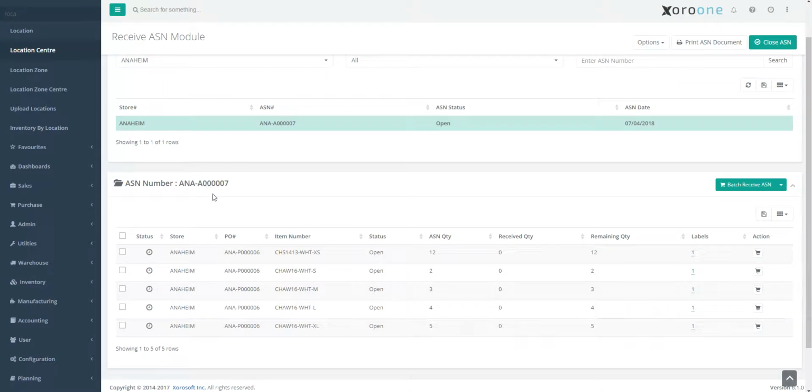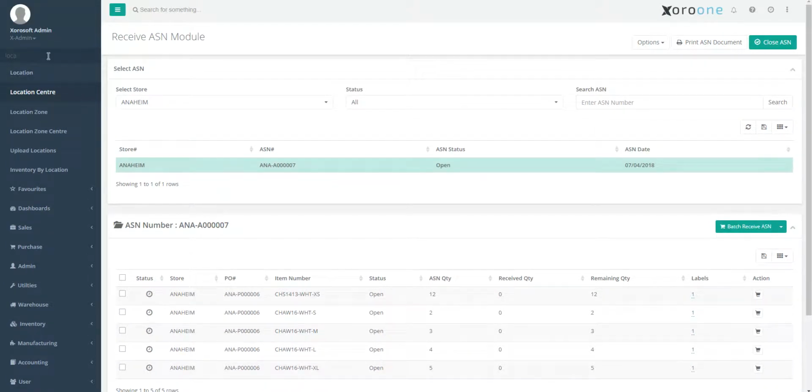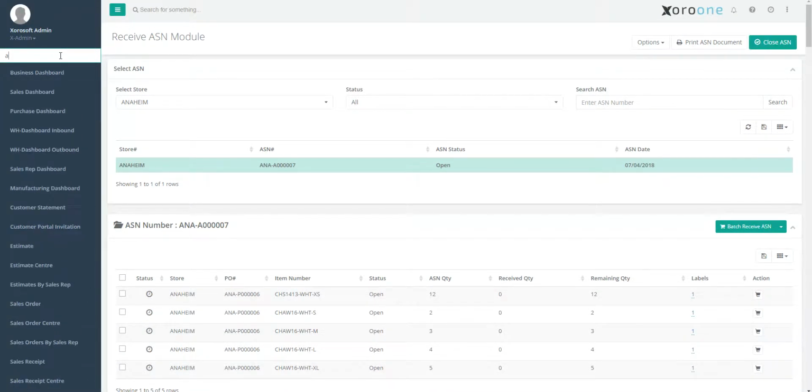In this guide, we're going to walk through how to receive an ASN. So first thing you can do is go to the Receive ASN screen.